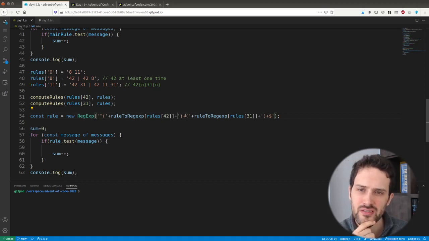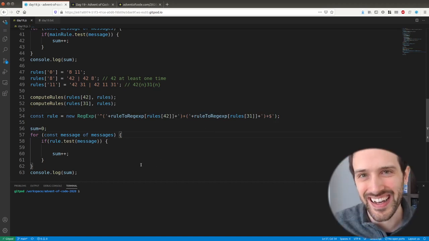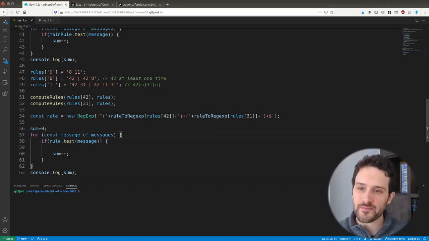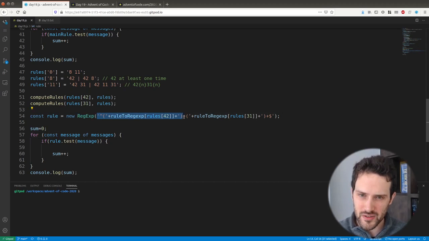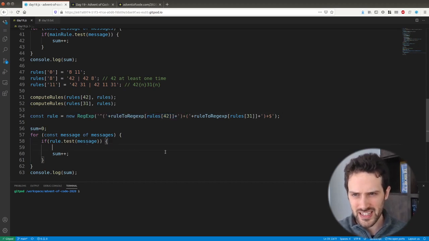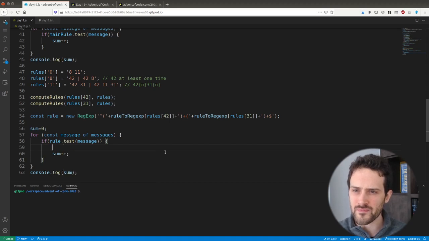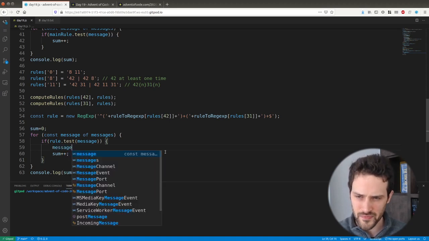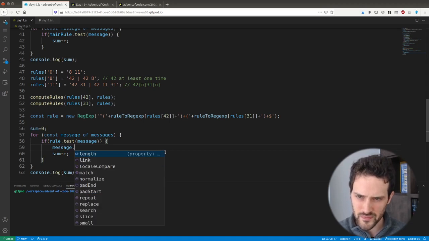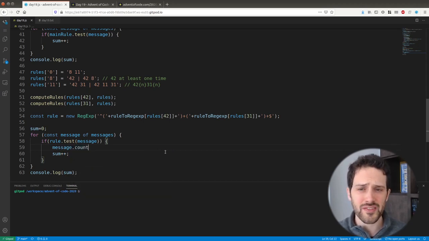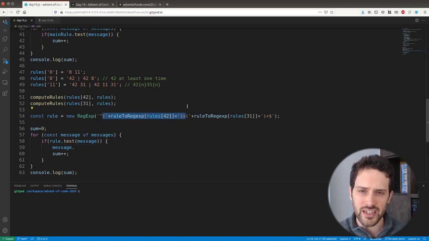I think we're gonna start by the, oh, I'm not sure. So we need this rule. No. Here this is message dot. So what would be great is to have some kind of a way to count this, but we can't do that. So I think what we need to do is to split the string between these rule 42.